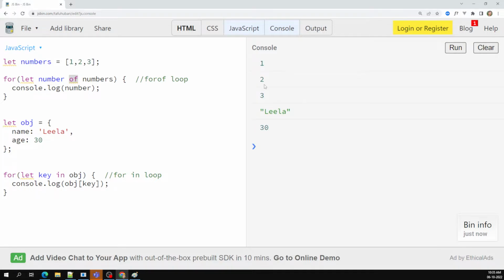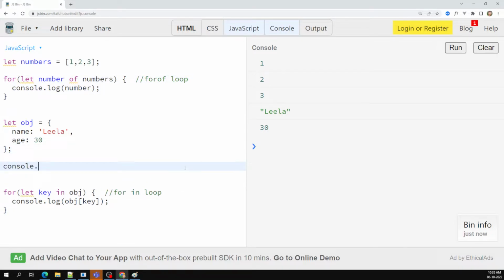Now if I try to run this, this is looping over the array, and here for the object, Leela and 30, we are able to get the values. If you want to print the keys also, you can print the key directly. So this is about looping over. This has been introduced in ECMAScript 6 for looping over an array like this and over an object like this. For example, if you want to check whether a key exists inside this object or not, you can check something like gender. Does the gender key exist in the object or not? You can check it like this.